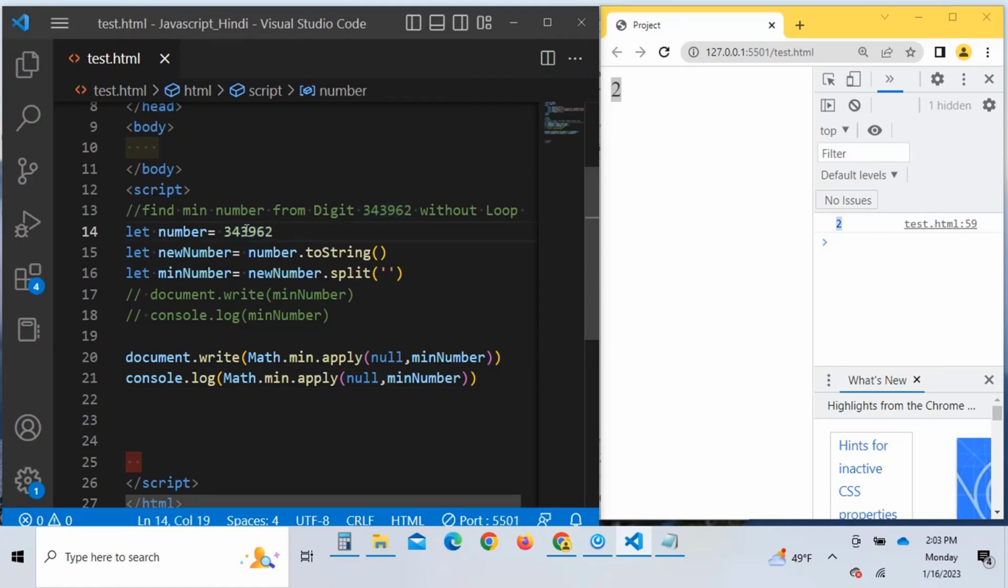Let me add one more number at any place, and let's say 1. If I save, and now it's changed to 1, you can see here. So that's how we're going to print a minimum number without using a loop, and if for example it is not an array, that's how we're going to convert it into an array, and then we're going to use the Math.min function.